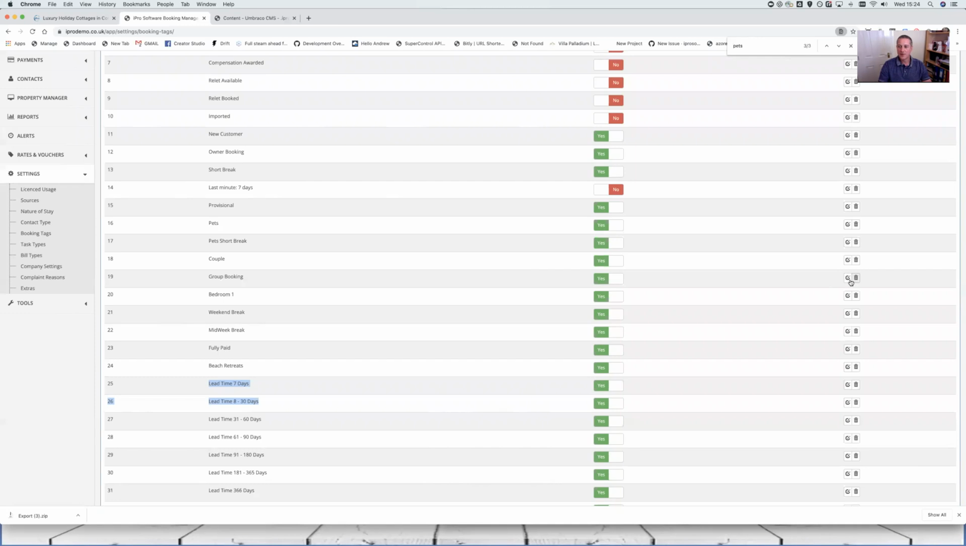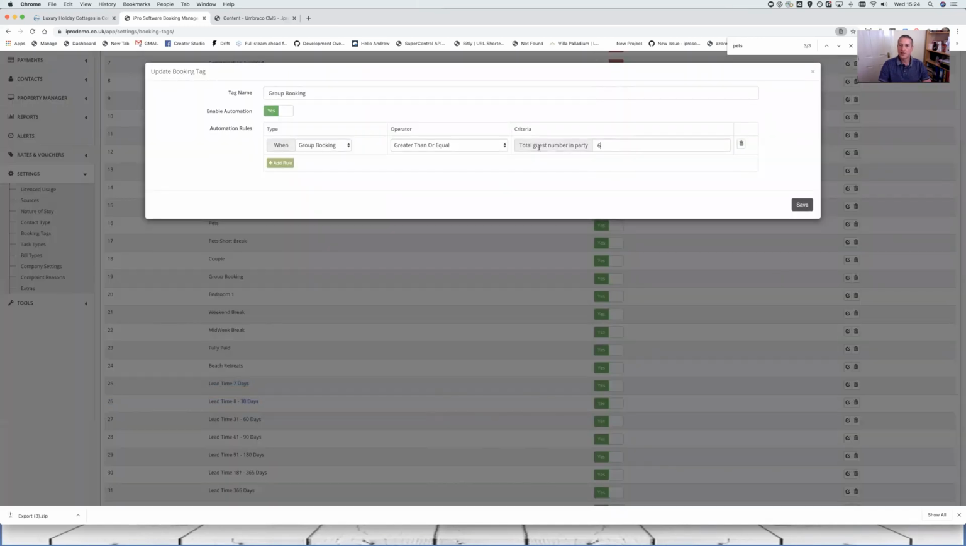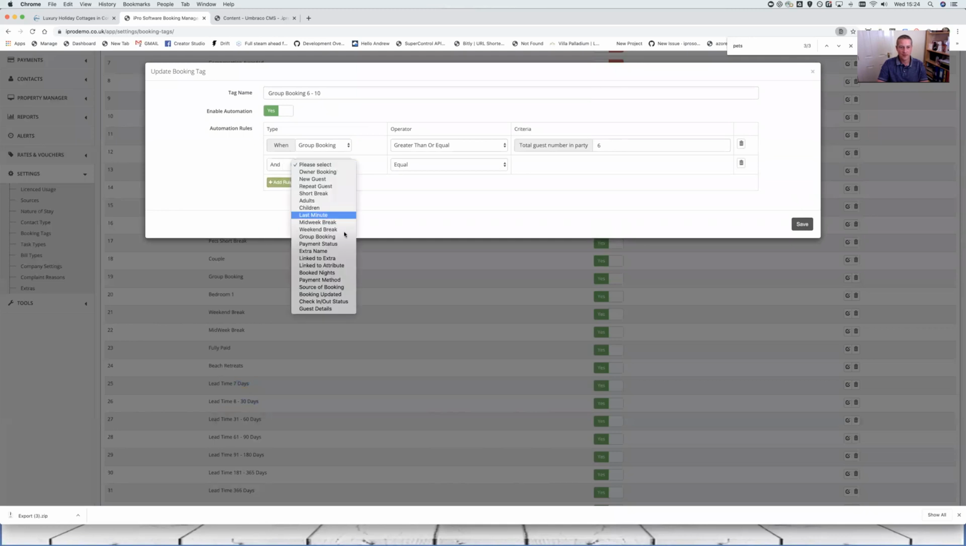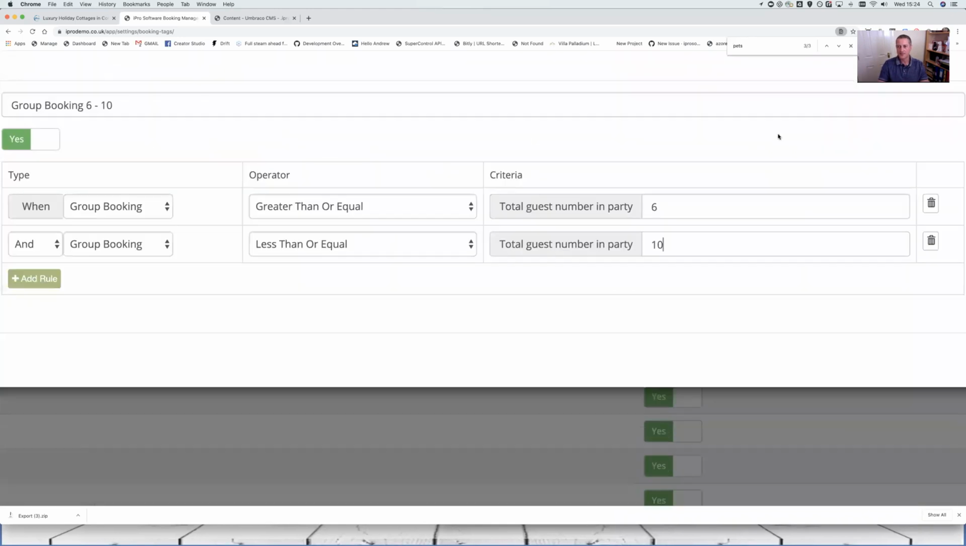Group booking. Again, you've got plenty of flexibility here. I've just put 6 or more: any bookings where there are 6 or more people, I want to tag as a group booking. But I could also do something like this. If I wanted to do group sizes, not that I probably would, but you never know. If I did 6 to 10, added a rule, said group booking and less than or equal to 10, that's how you would tag a specific group size. And then I could do another tag, which is group size 11 plus, for example. So it's very flexible in terms of the parameters, so that you can work between two areas.